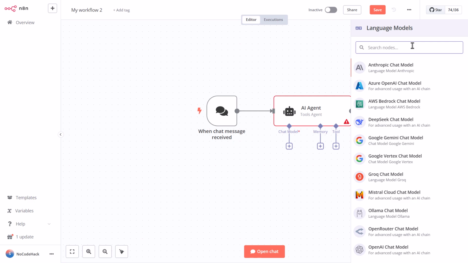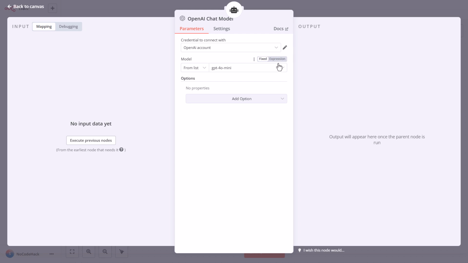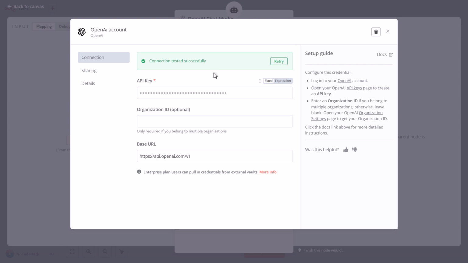So for this walkthrough, we'll use OpenAI as it's one of the most widely supported and reliable platforms. Here we'll be prompted to add an OpenAI credential. You can see here, create new credential, but I've already added my own credential. You can see it here. You can add your API key here and save it.